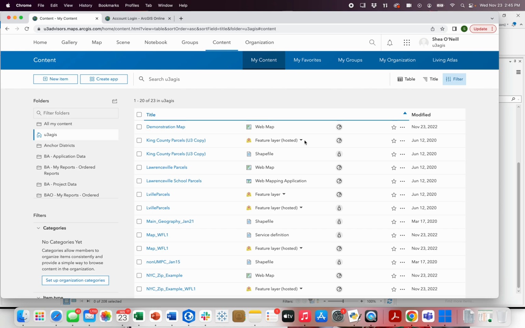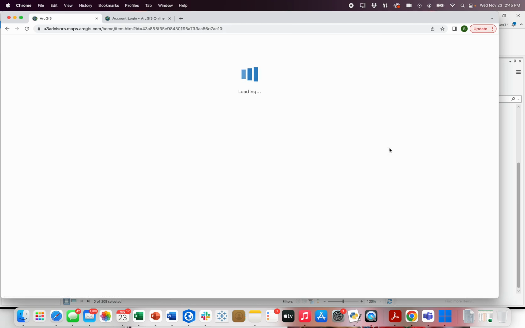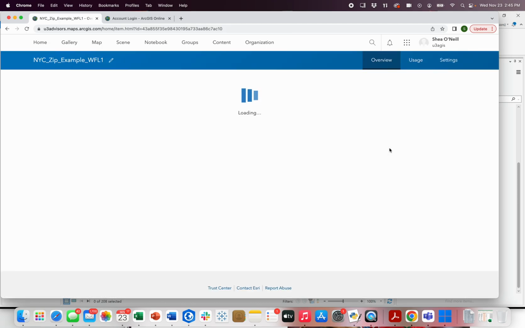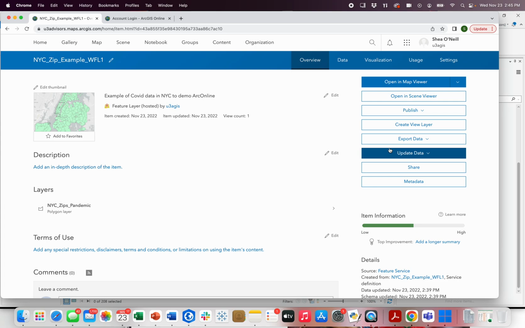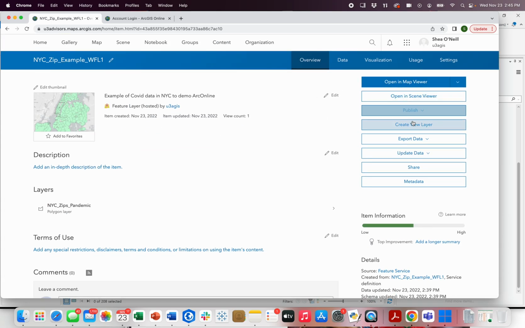So before we do anything, let's click here on the three little dots that are next to the feature layer, and I want you to go to View Item Details. And this is going to show us a little bit about the data that we brought in, right, the feature. So the first page gives you some basics about it. You can do a lot of stuff with it.